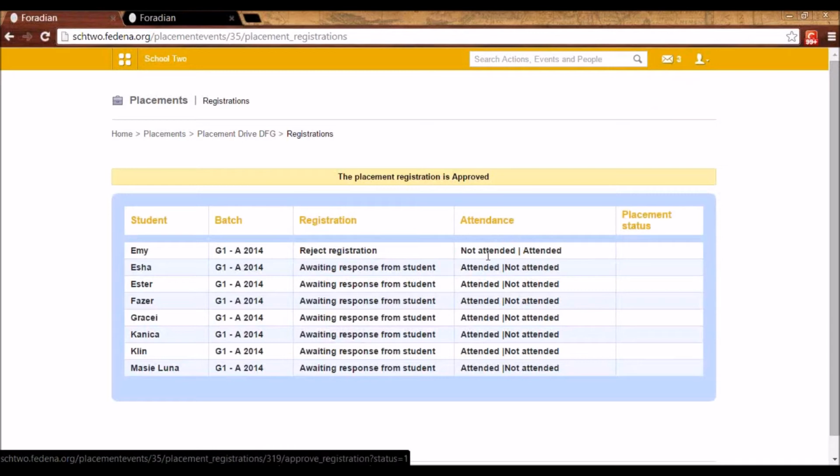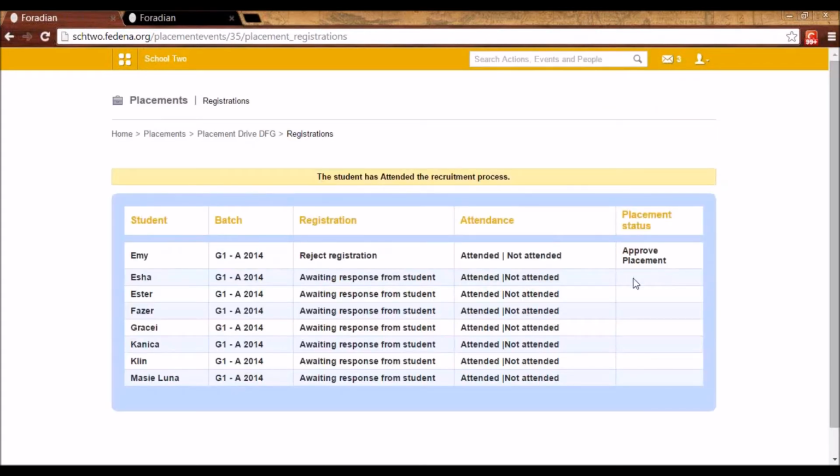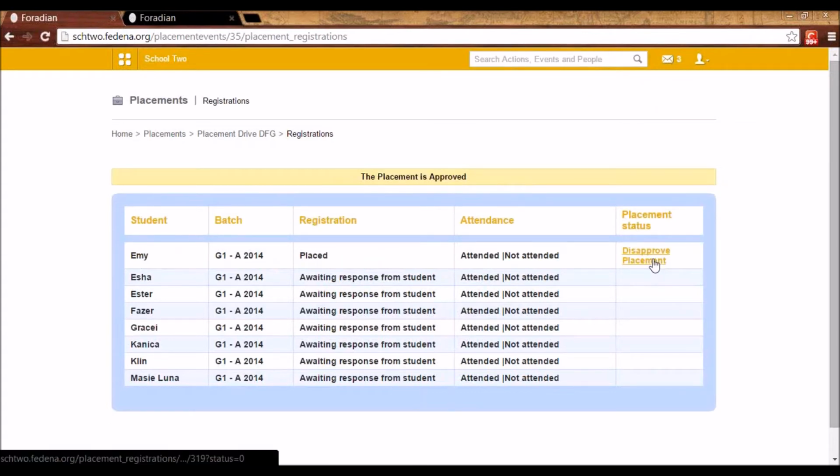Let me approve it. Once I approve it, on the day the placement is happening, I can mark the student attended or not attended. So if the student has attended the placement, this option will come which says approve placement. Approving of placement would mean that this student has been placed in that company. And the student can even check the status in his view. So this is about the placement module.